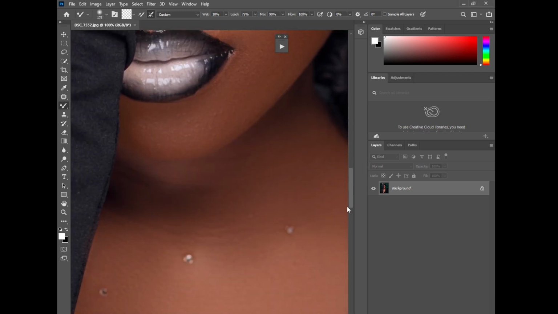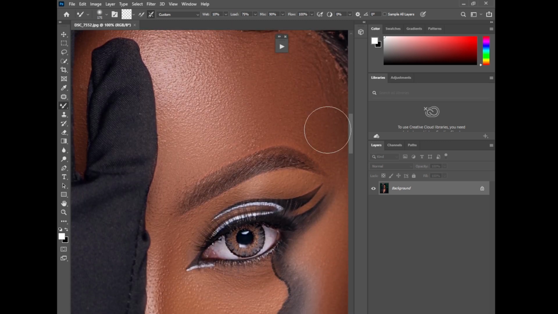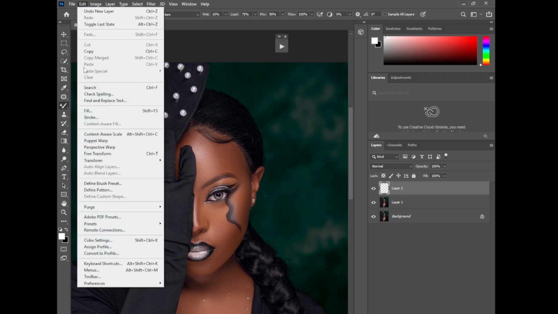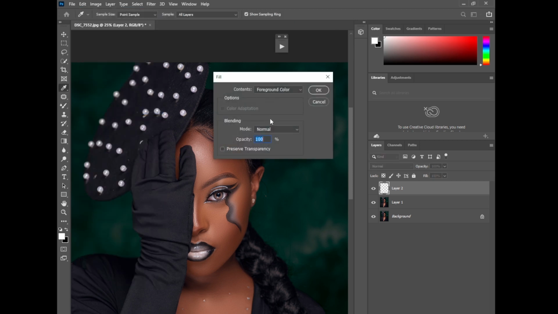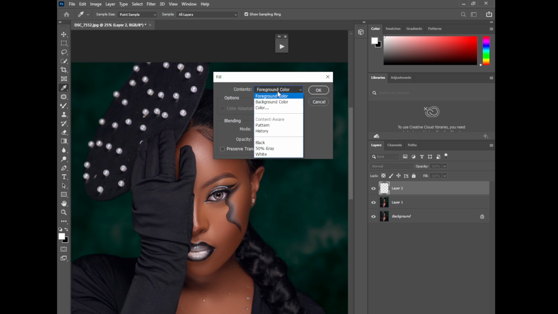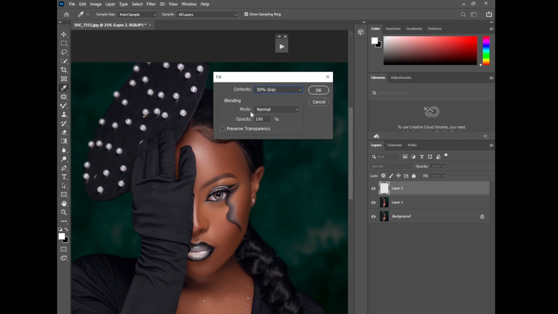So what I'll do is of course duplicate this layer, Control J, and then create an empty layer up here. Just click plus here and you'll get this empty layer. I'll fill it with a 50% gray. So Edit, Fill, 50% gray, and make sure the mode is at normal, then say okay.